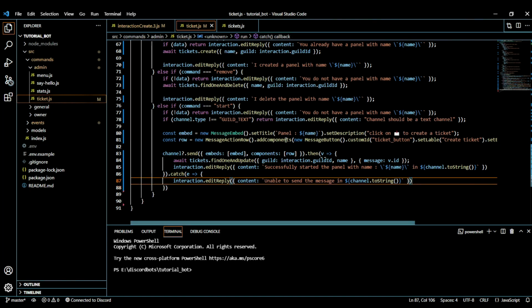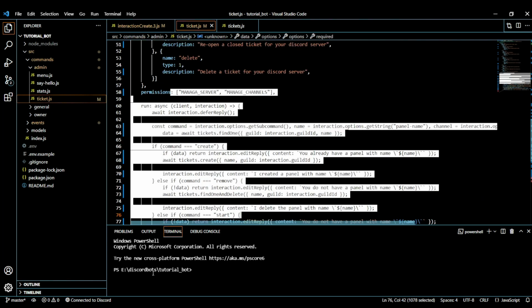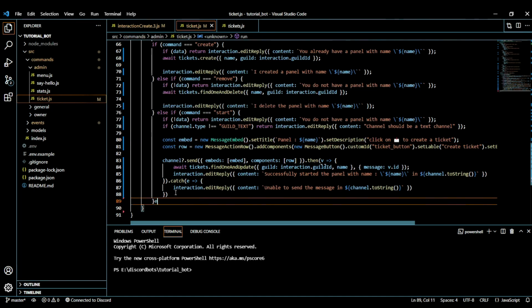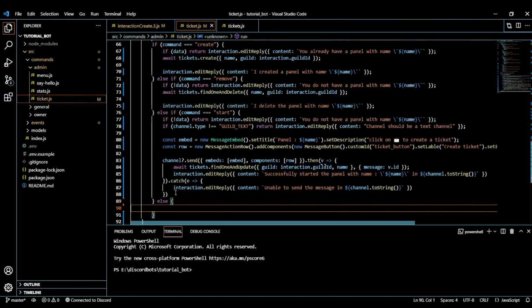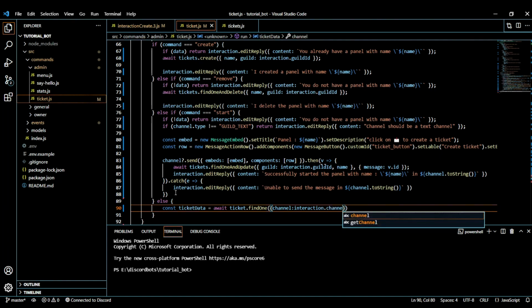So guys, these are our panel management commands. Now let's set up the command for our ticket management. First of all, we are just going to do const ticketData is equal to await ticket.findOne, and we're going to provide the channel ID. Channel is equal to interaction.channel.id. Well, I can just do channelId, but I'm not 100% sure if that is possible because I forgot.